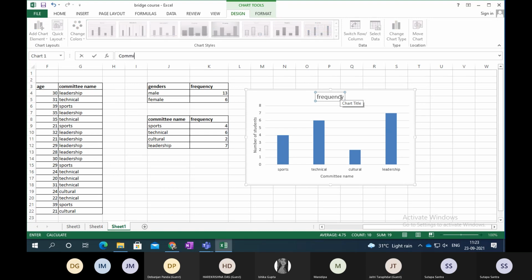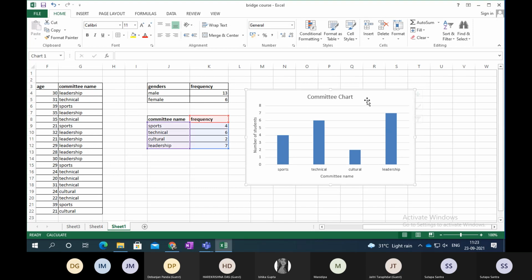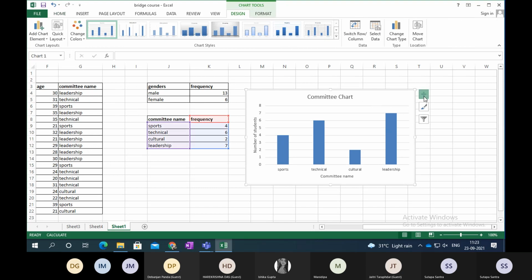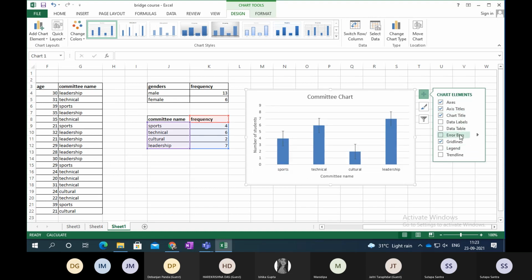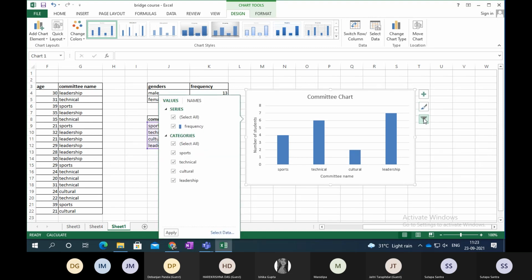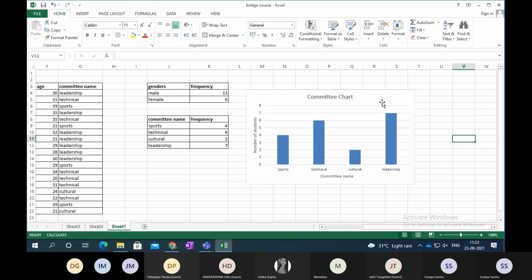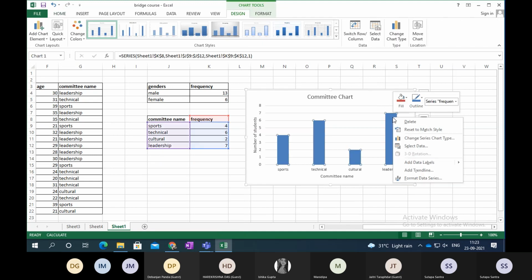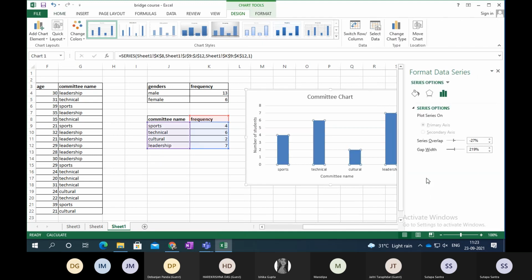This is your committee chart. Okay. Now you can do so many things here. If you click the plus sign with this graph, you see data labels, data table, error bars, all the things will be there. Then if you put this filter, or suppose you click on format data series, then you can see all the things.